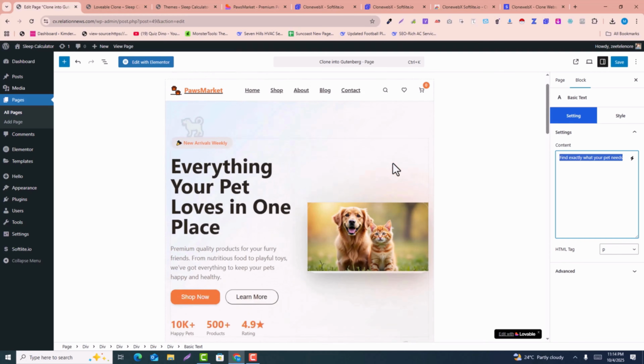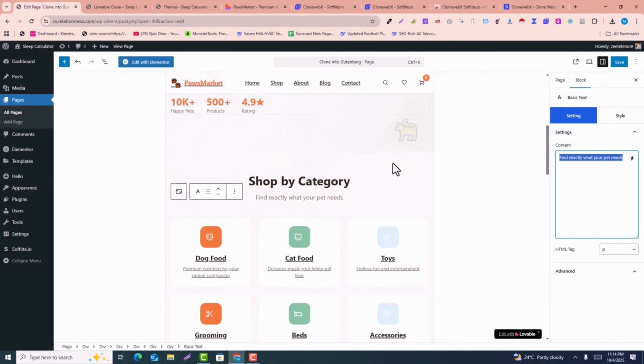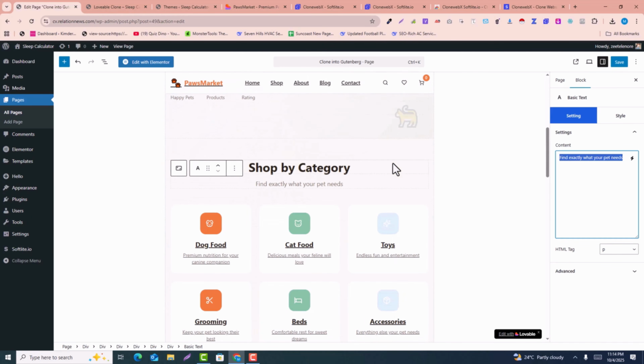I have already created a video on how you can do that, same for the Elementor. You can check out the video in the description.